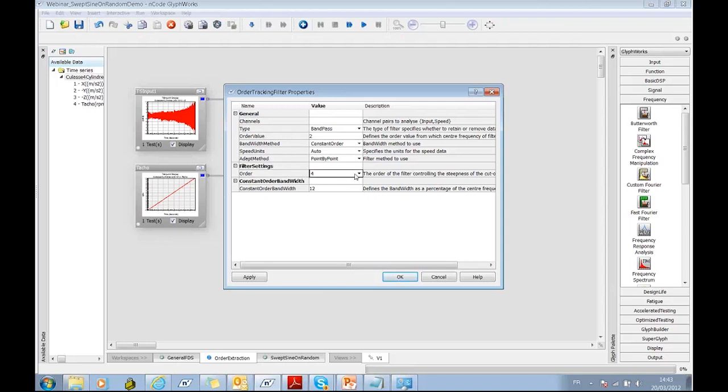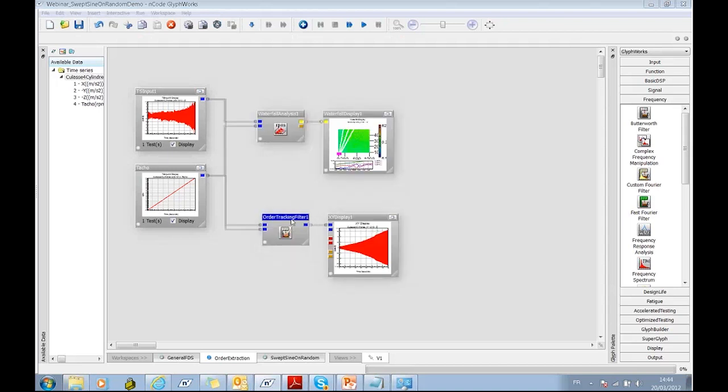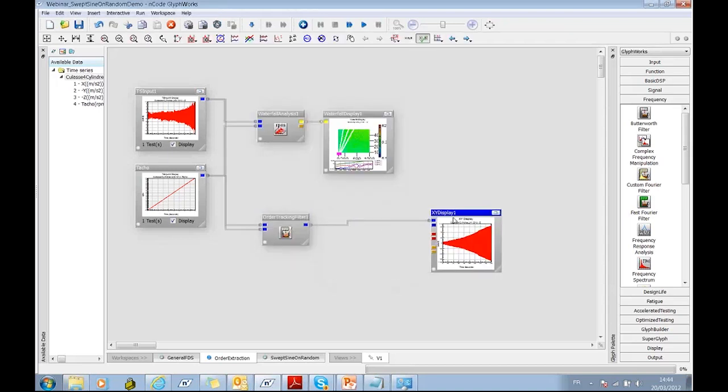So here, I decided to extract the second order, but I could have chosen band stop. And in that case, the entire original signal would be output without the second order. So that's a way to get either the waveform of the order or the waveform of the leftover signal, the random part.